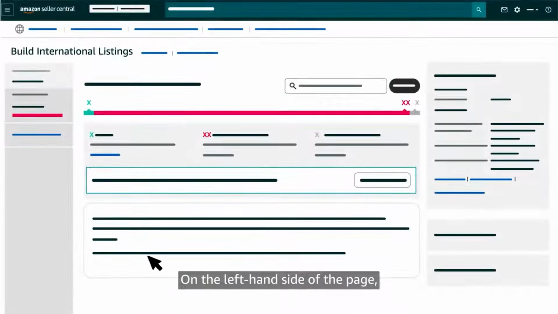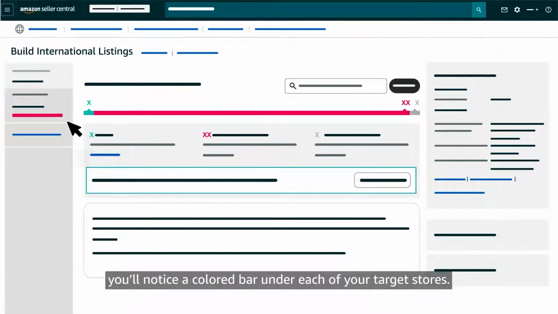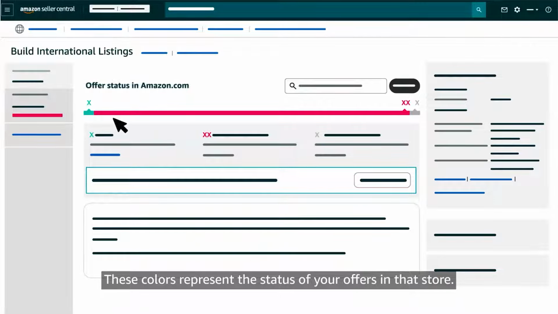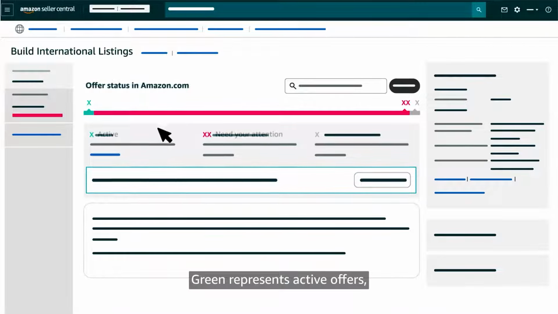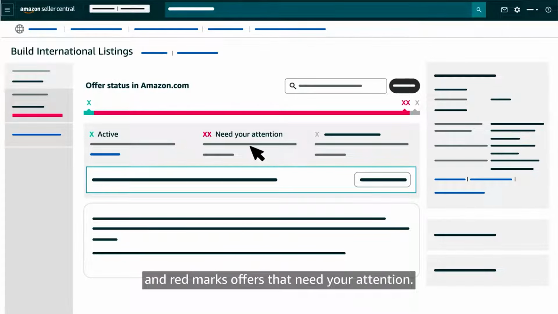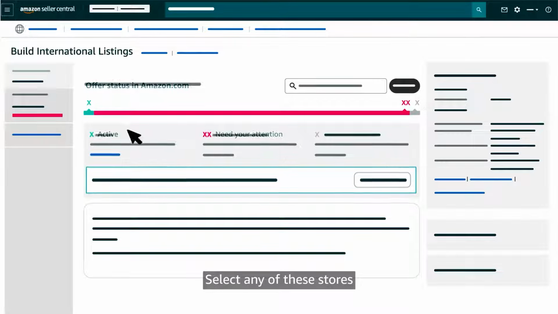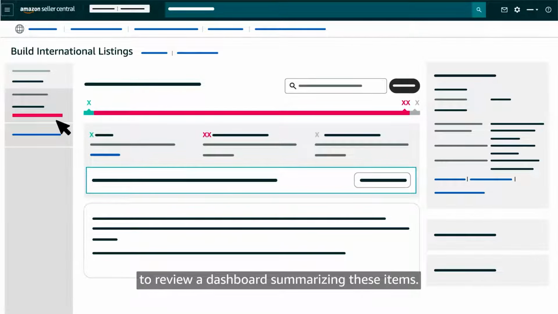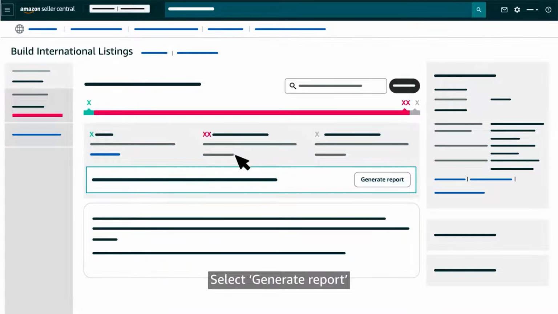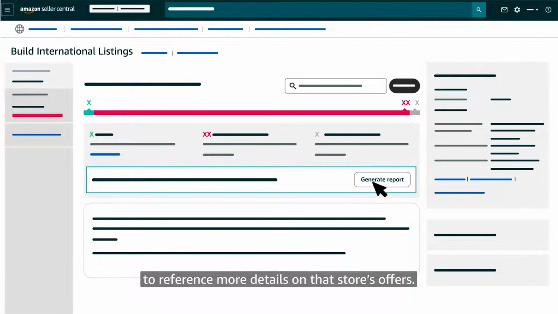On the left-hand side of the page, you'll notice a colored bar under each of your target stores. These colors represent the status of your offers in that store. Green represents active offers, and red marks offers that need your attention. Select any of these stores to review a dashboard summarizing these items. Select Generate Report to reference more details on that store's offers.